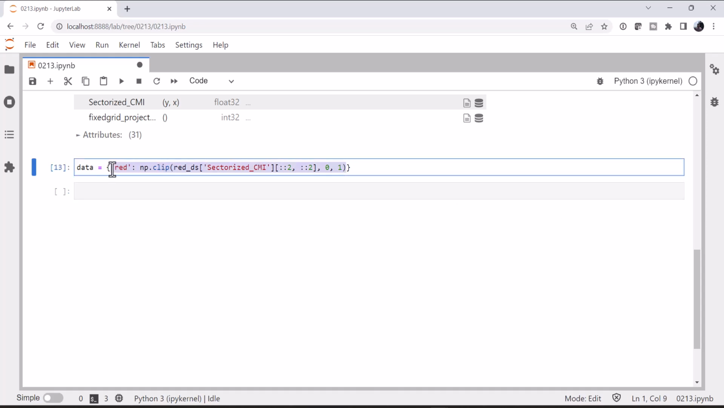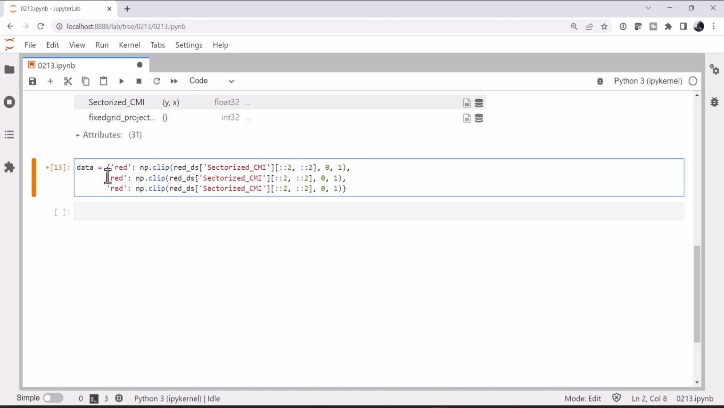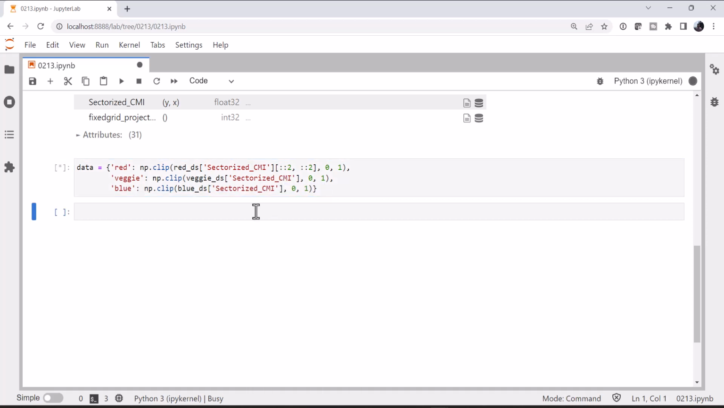So now we're going to do the same thing for the veggie and blue channels, except they do not need the decimation. And while that's running, we can start thinking about how we're going to do our plotting.